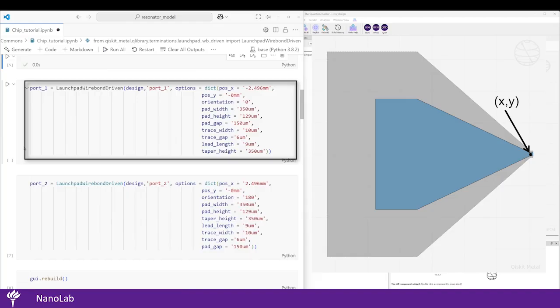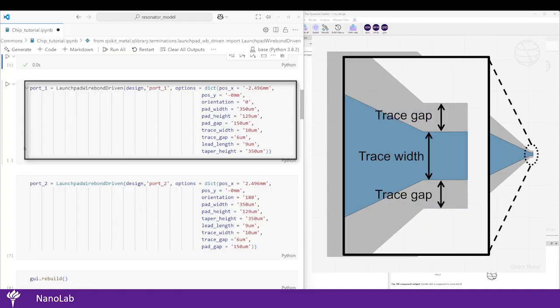pos_x and pos_y set the location of the launchpad on the chip. Orientation defines the rotation angle of the pad in degrees. Pad_width is the width of the wire bond contact area. Pad_height is the length of that same wire bond area. Pad_gap is the distance between the launchpad and the surrounding ground plane, important for impedance matching. Trace_width and trace_gap define the width and separation of the tapered transmission line section.